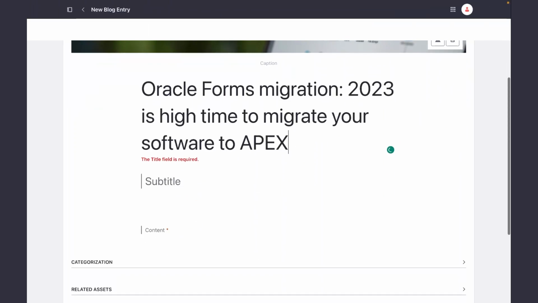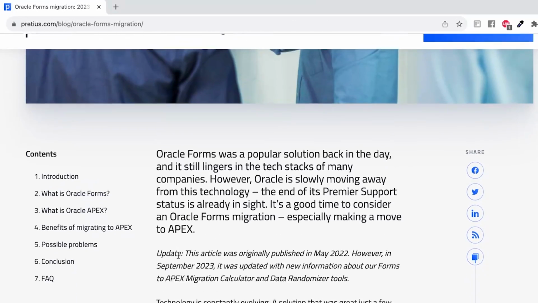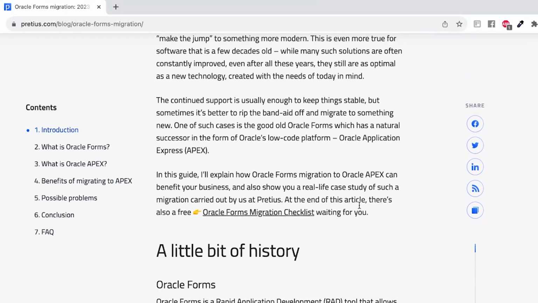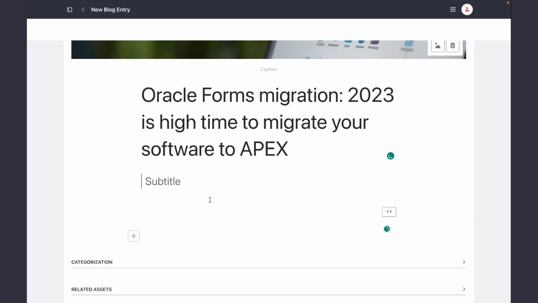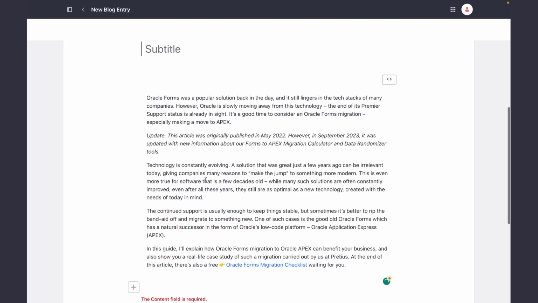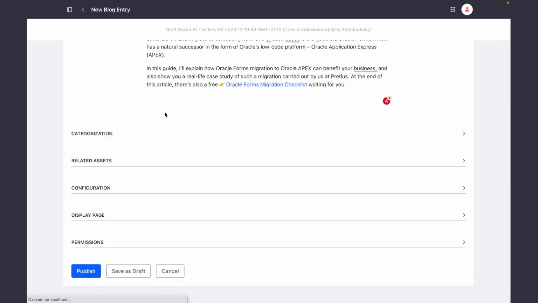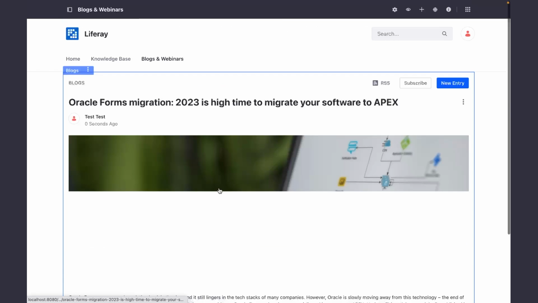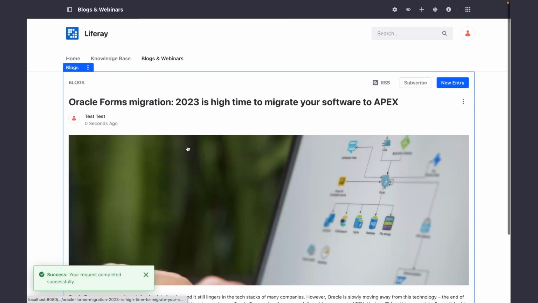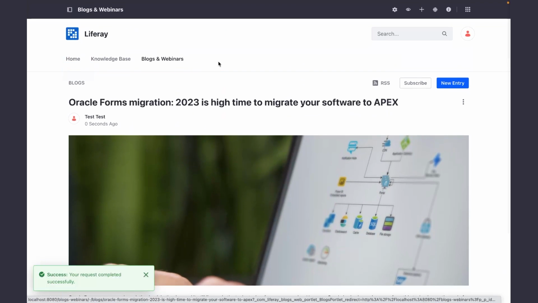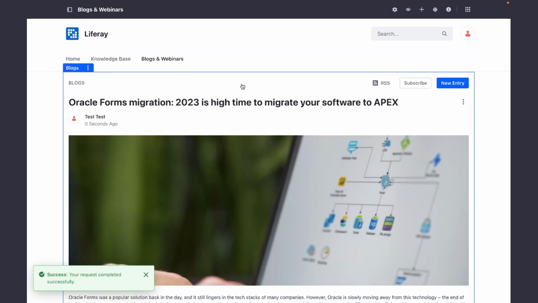Title, maybe without subtitle, and add some additional content. Maybe not the whole article, just a part of it. Okay, and we can click publish, and the blog was added successfully.